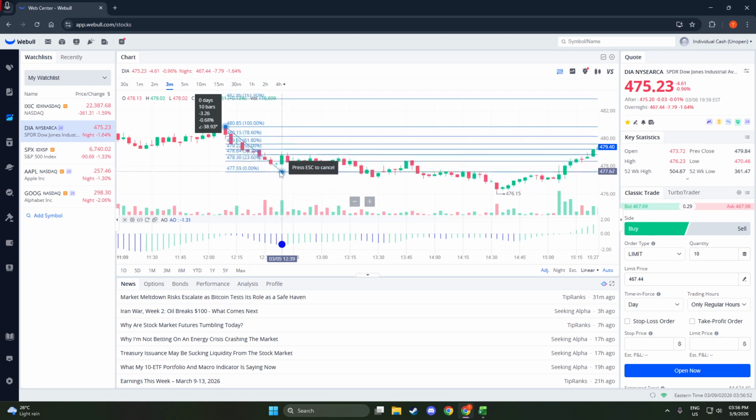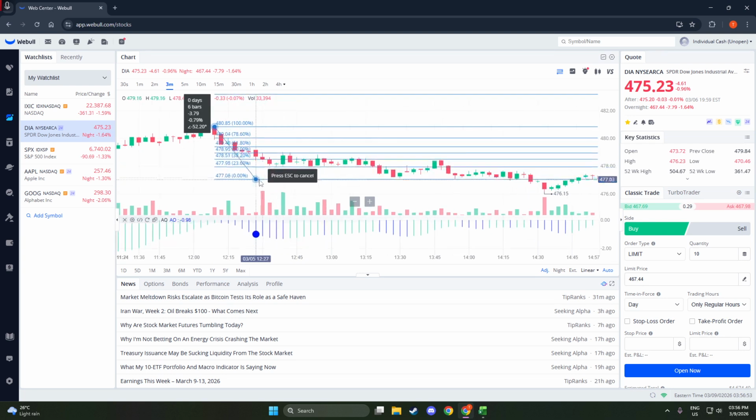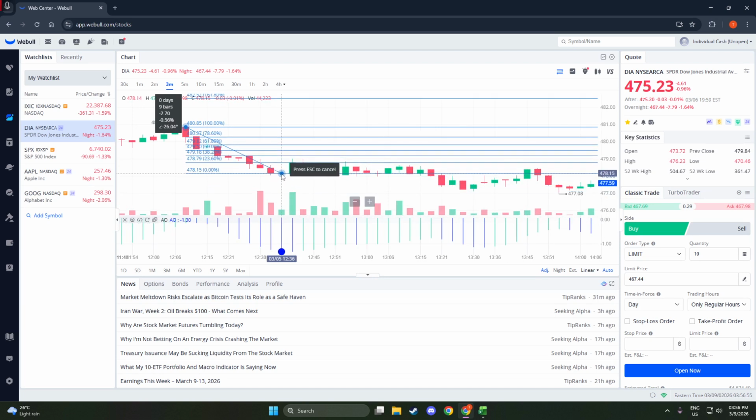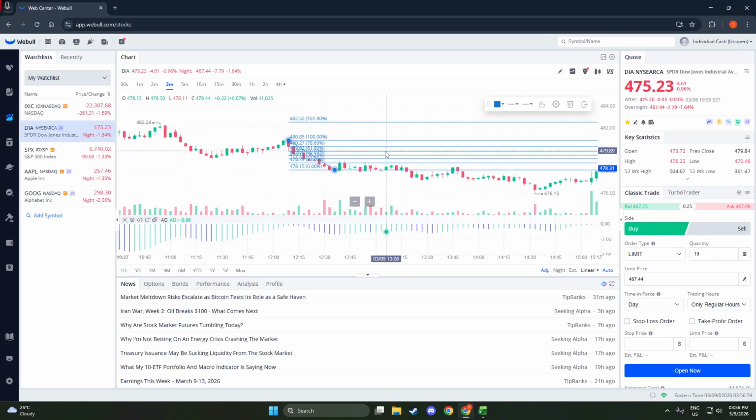Take a moment to zoom in if you need more precision and aim for the actual highs and lows of the candles rather than the bodies to capture the full move. As soon as you release the mouse, the retracement levels will automatically populate between those 2 points.